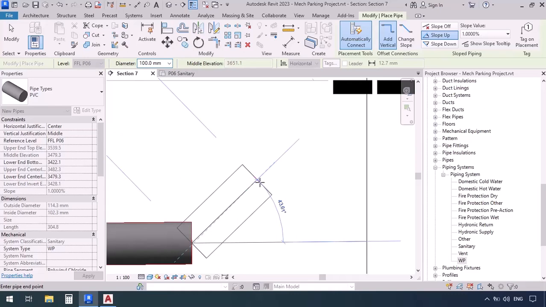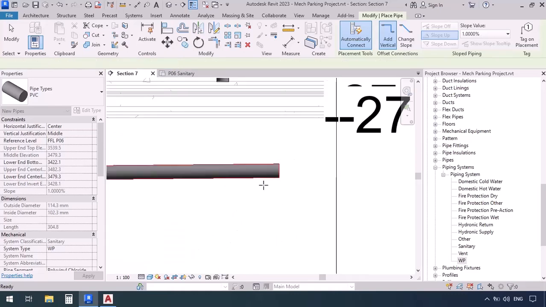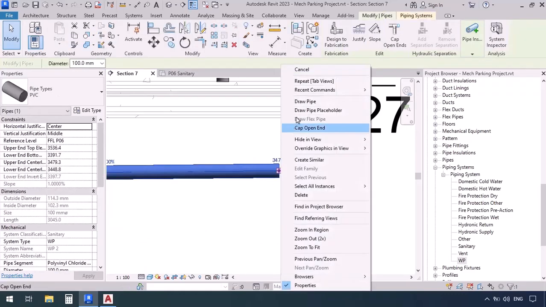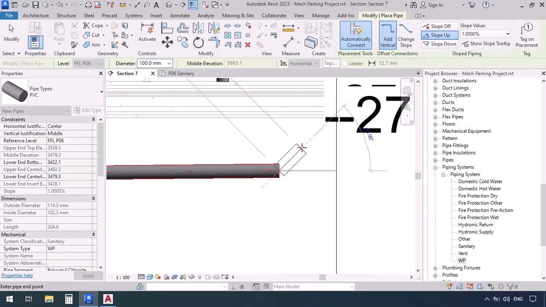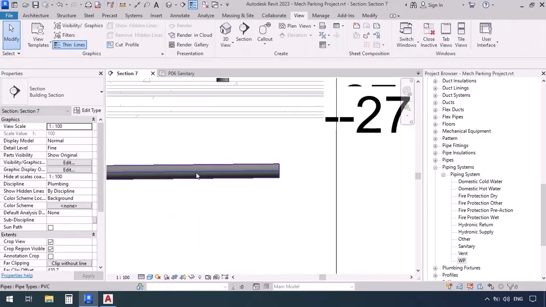It's 38.56. This is the angle's degree. So you would have to press Escape once to cancel the entire process, then right-click again and draw pipe, and now you can see exact degrees with no decimal places. Previously, because the pipe was going with a slope, the degrees were also changing along with it.